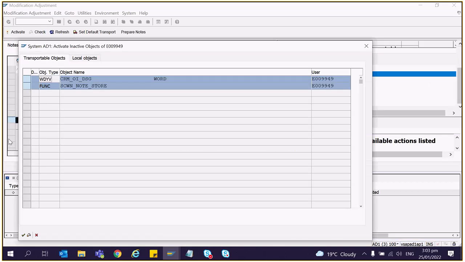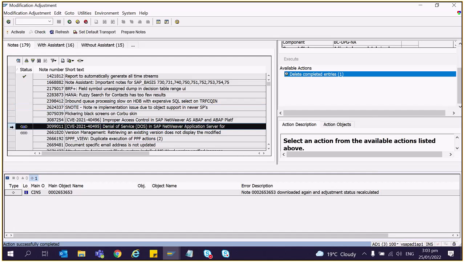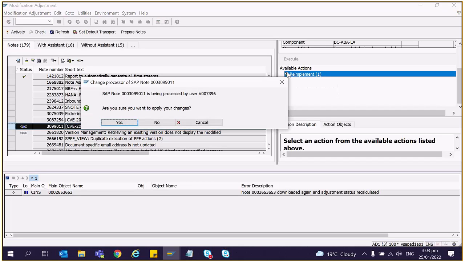If there is any error while implementing the notes or any manual steps that have not been implemented yet, you will immediately get a message at the bottom of the screen telling you that the note was incompletely implemented. So you can take the note and go to SNOTE and check what the implementation status is and what are the implementation steps that are still missing. So in this case there were none. Just taking the other one and do a yes.